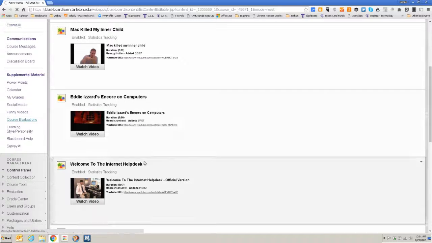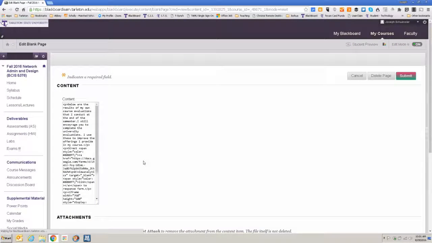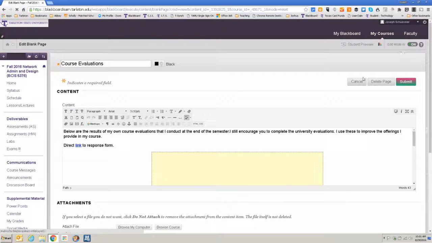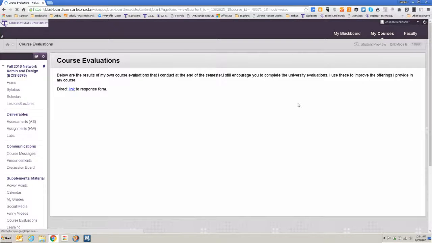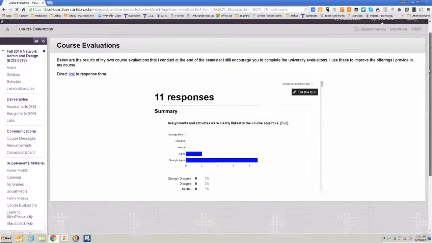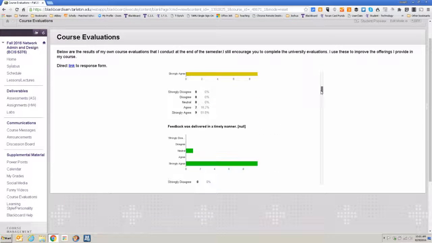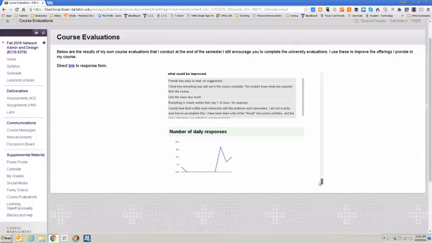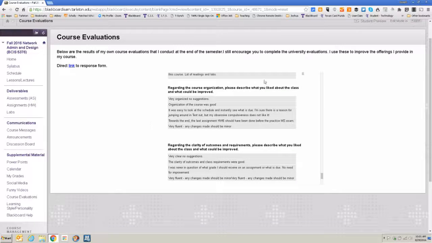Course evaluations. If you want to see how previous students have felt about this class, I can't view it this way, but you can certainly take a look. You'll have the opportunity to add to this at the end of the semester, so you can scroll down and take a look at that, and there are some written comments down there as well.